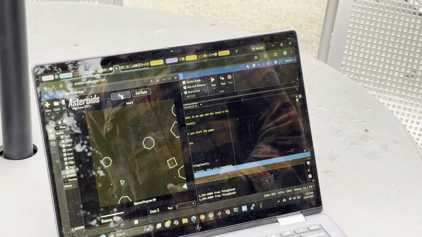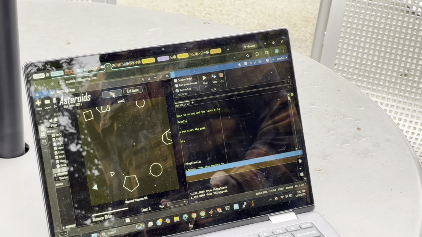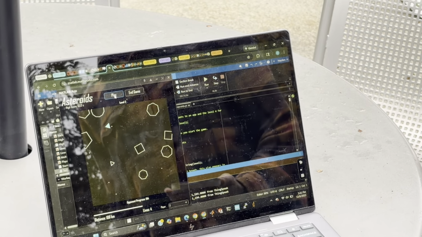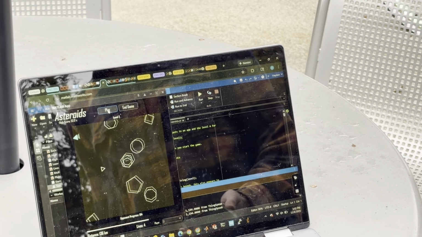Level 1 is pretty simple, has slow-moving asteroids. It has 5 asteroids, I believe, and no extra lives you can get. Here, like I just got a life there, and when you hit those blue triangles, that increases your life by 1. And when you hit an asteroid, it decreases your life by 1.